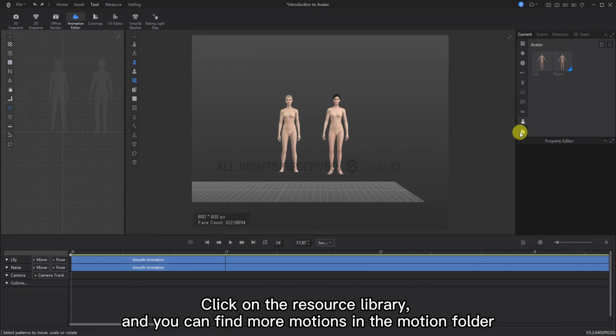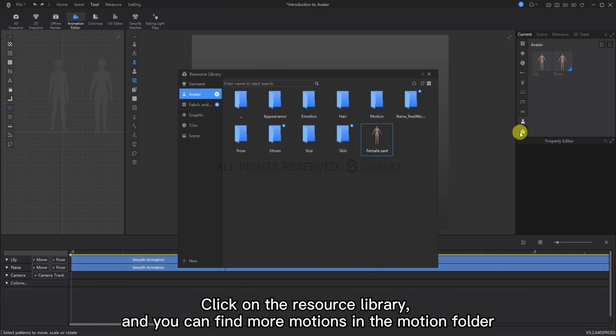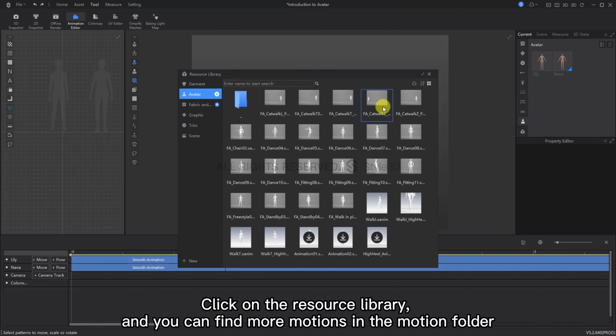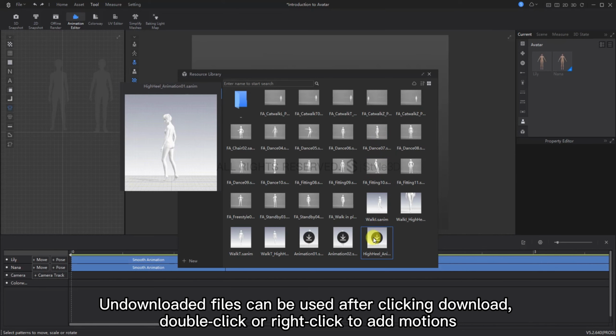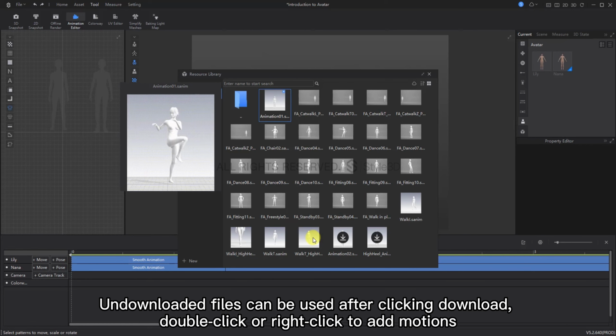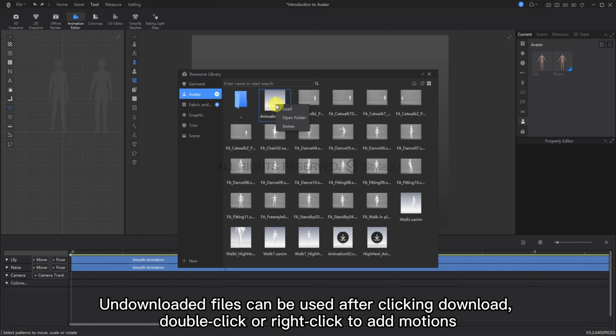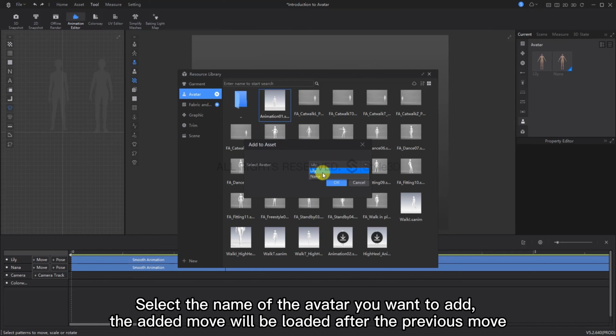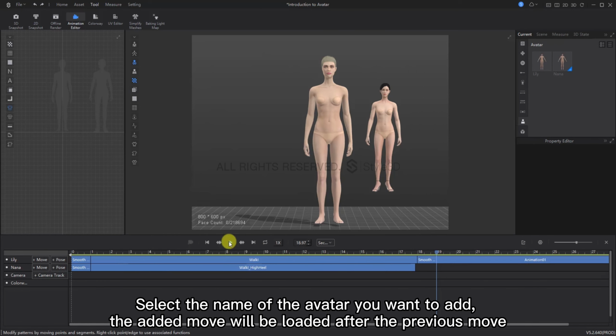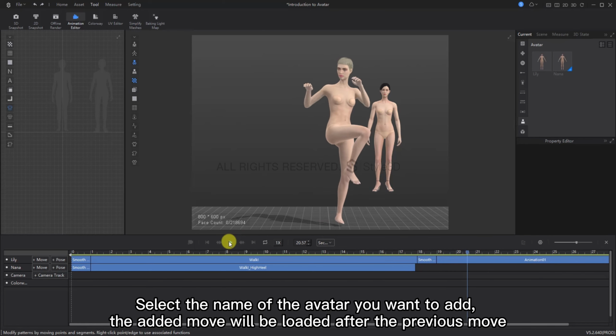Click on the resource library, and you can find more motions in the motion folder. Undownloaded files can be used after clicking download. Double-click or right-click to add motions. Select the name of the avatar you want to add. The added move will be loaded after the previous move.